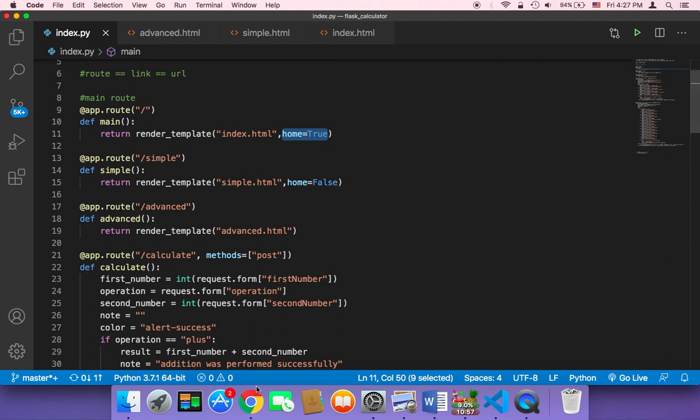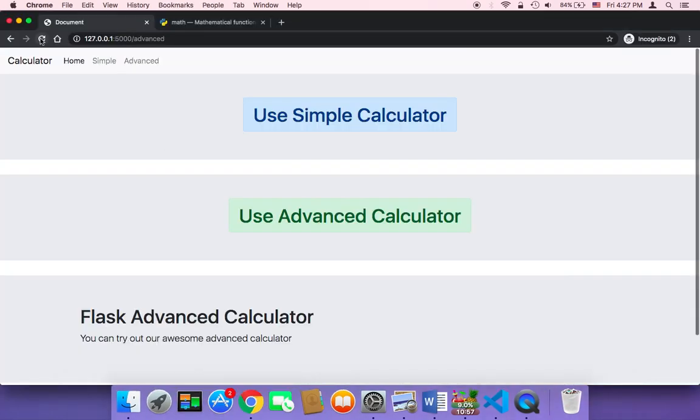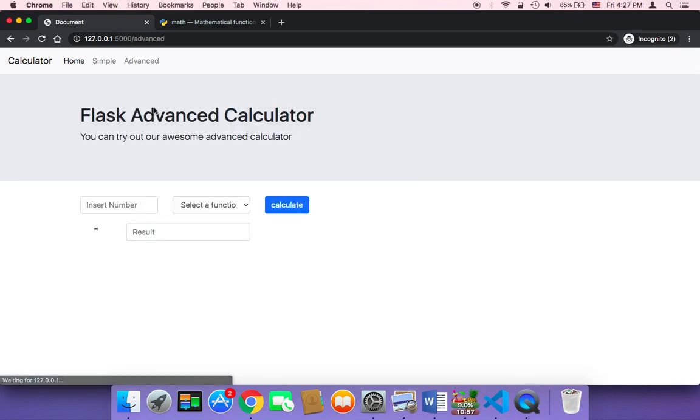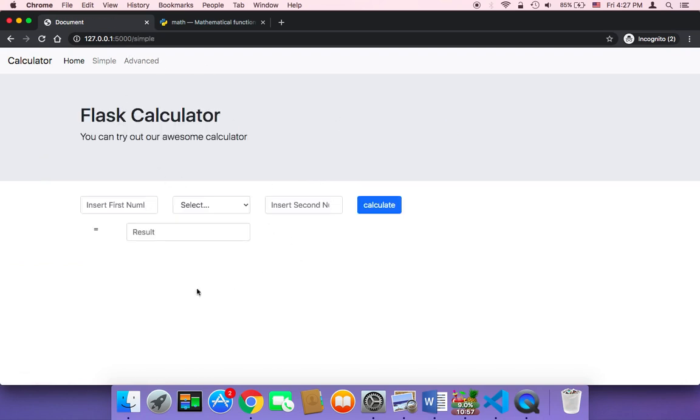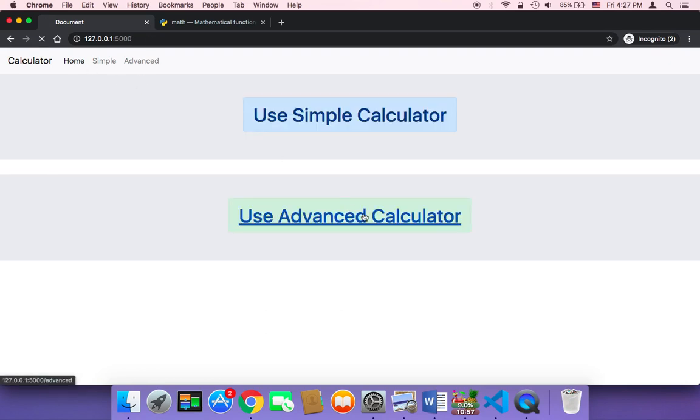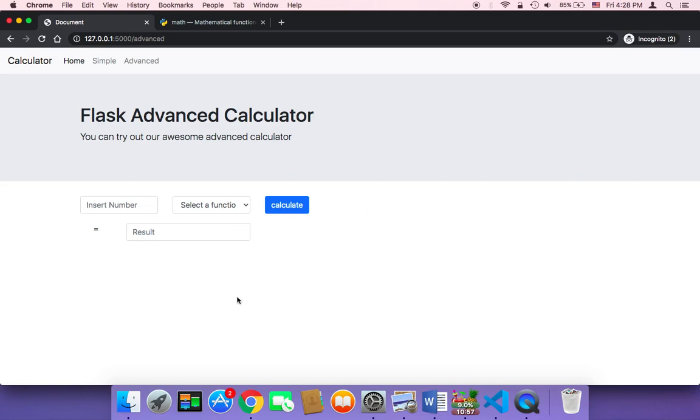Let me save and head on over back to the browser and refresh. And now, as you can see, you should see the advanced calculator page without the buttons. If you go to the home page, it's going to display the two buttons. If you click on use simple calculator, it's going to take you to the simple calculator page without displaying the two buttons. If you go back to the home page and click on advanced calculator, it's going to display the advanced calculator page without the two buttons.